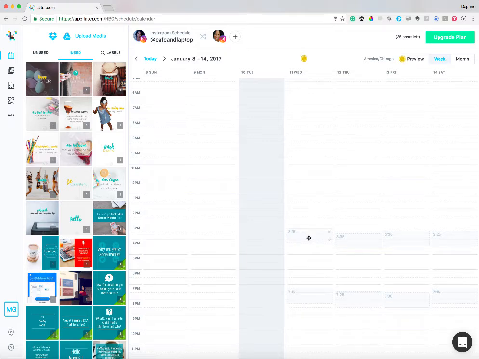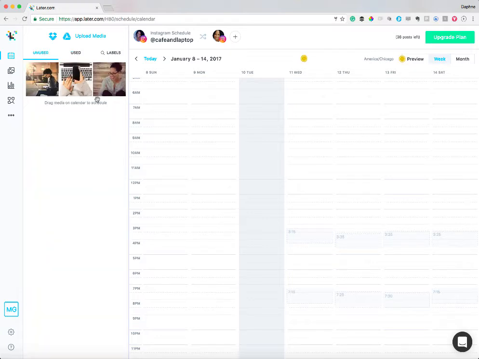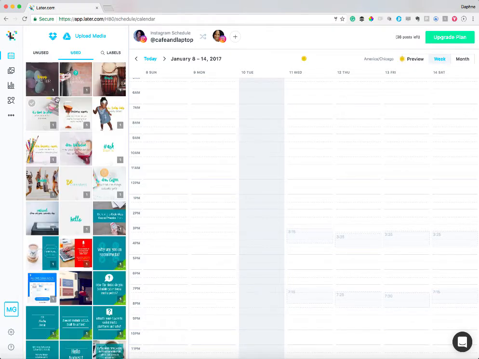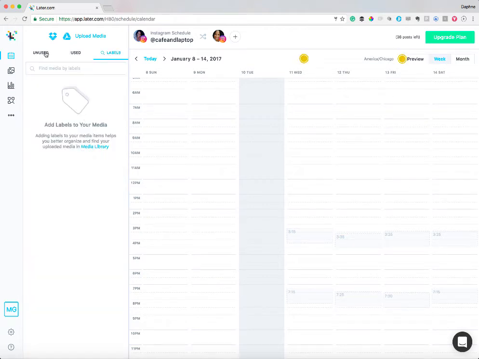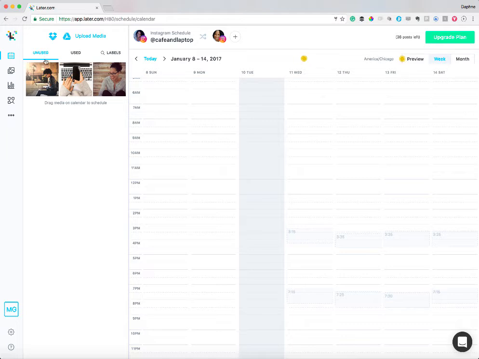So right now I have 8 posts that I have incorporated a schedule for. But how do I add the photos? What's really cool with Later is that you have unused images, your old used images from the past, and you can also create labels. We'll talk about labels another day. The other thing you can do is upload your media via Dropbox and Google Drive. But for today's purpose, I'm just going to use what I have here.